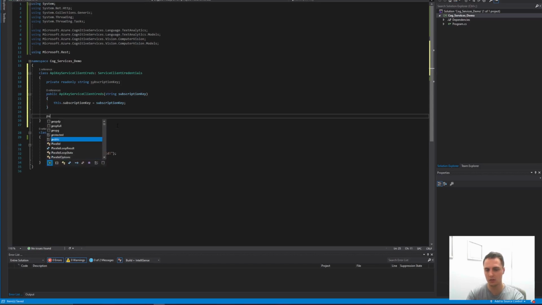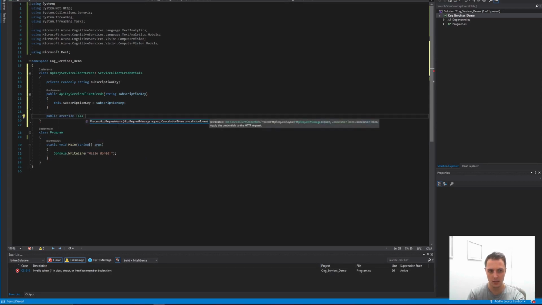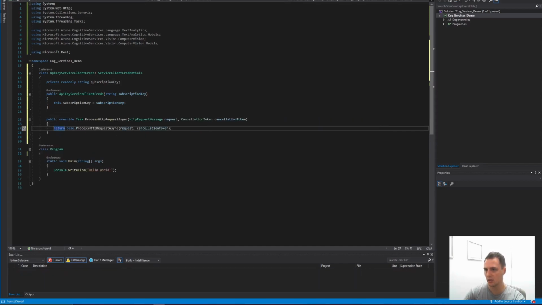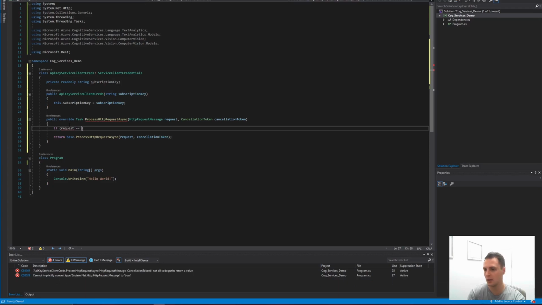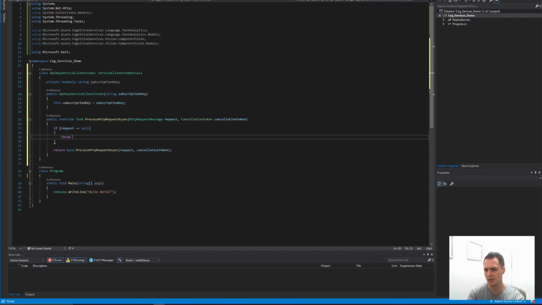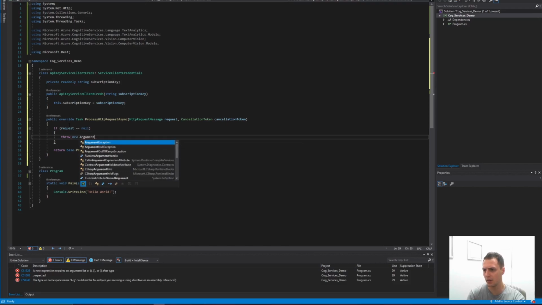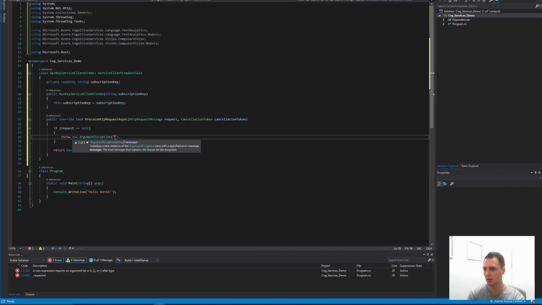And then the last thing I want to do is create a method that is going to process the HTTP requests, ProcessHttpRequestAsync. I'm going to have an if statement here: if my request is null, so there wasn't a request passed in, then I'm going to throw an exception saying that there was an issue with the request, just so we're aware.